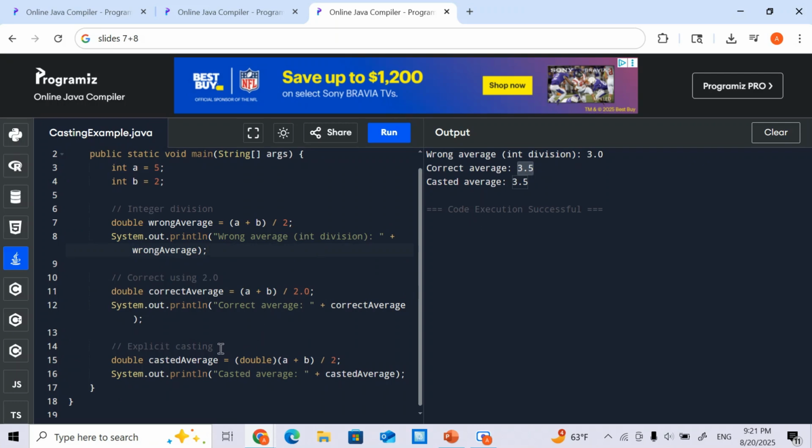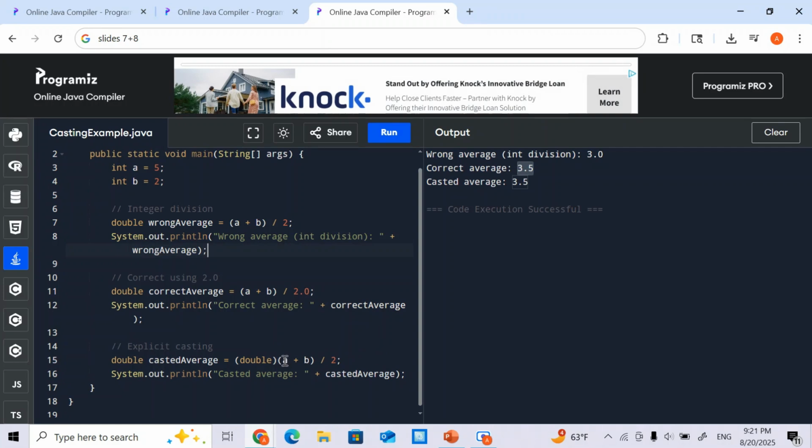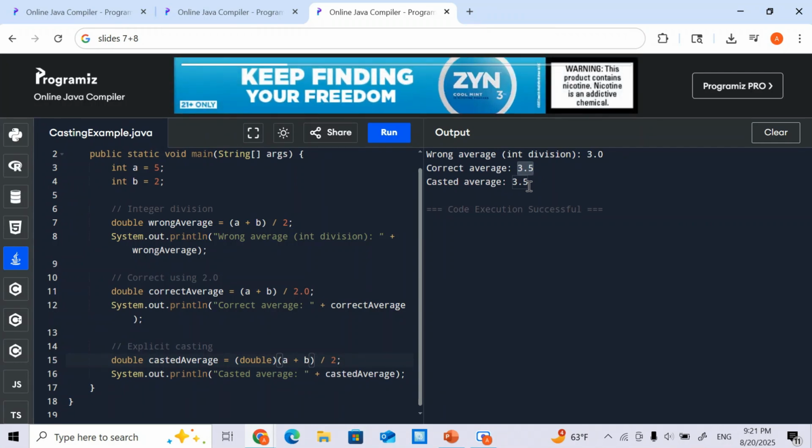Another way is casting. So we're saying double casted average is equal to double a plus b over 2. So we basically tell Java, treat a plus b as a double. And the result is also 3.5. So remember, if you want decimals, make sure at least one number is a double.